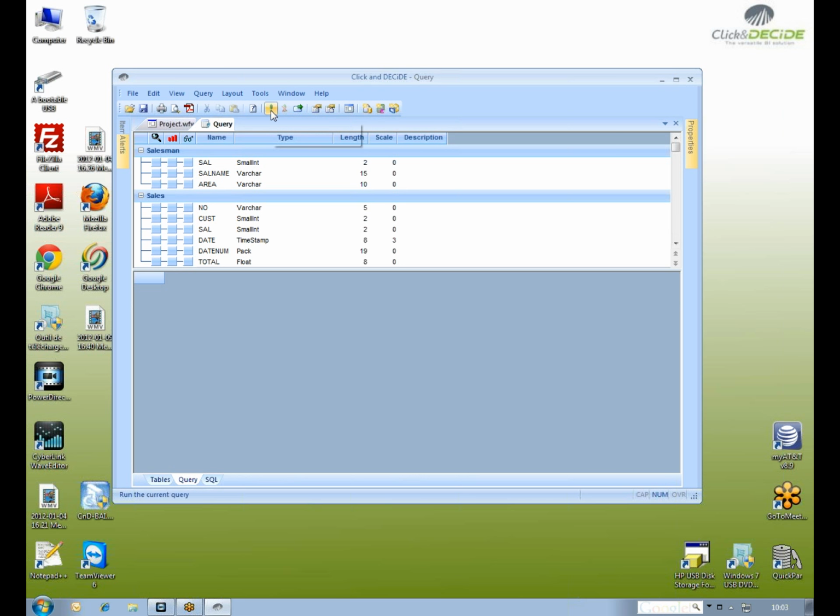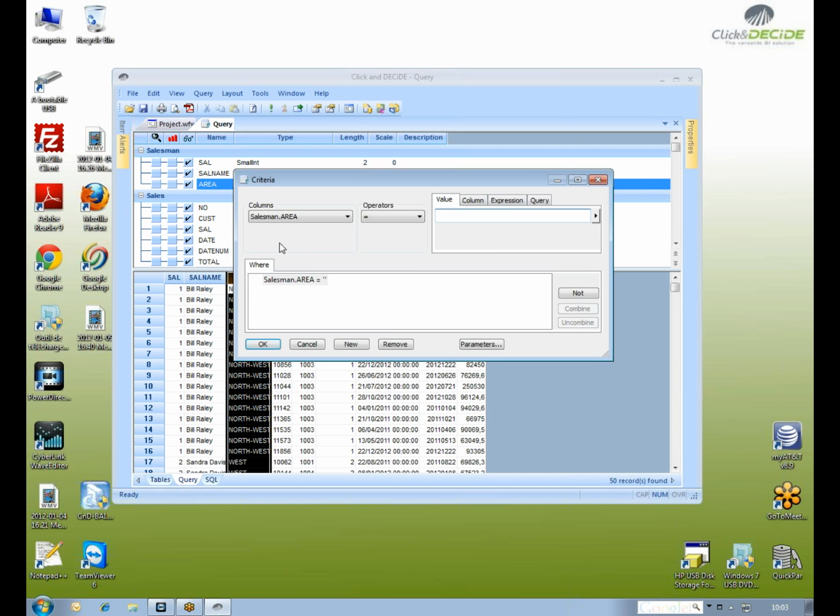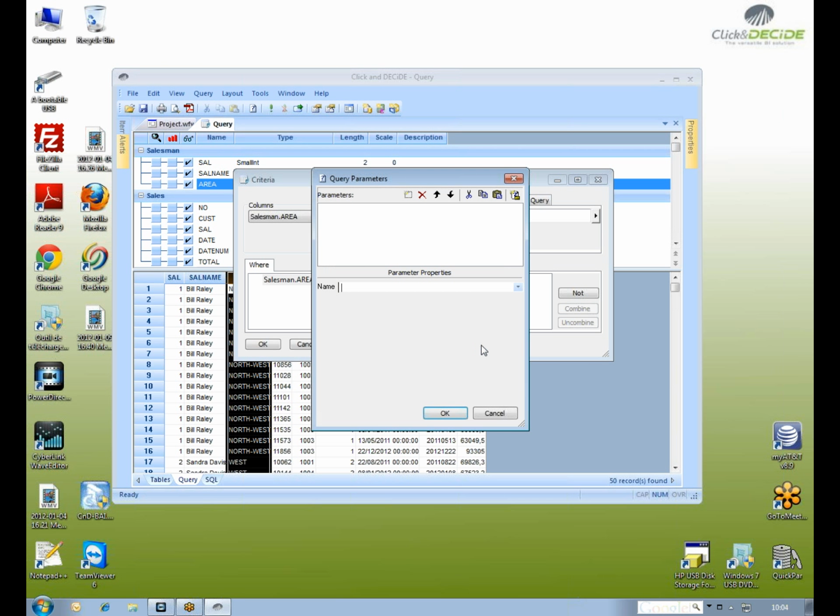Now, we will show you how to limit access to the data in the web portal by area parameter. In order to do it, we will select Salesman table containing area field, click on Criteria box and create a query parameter.